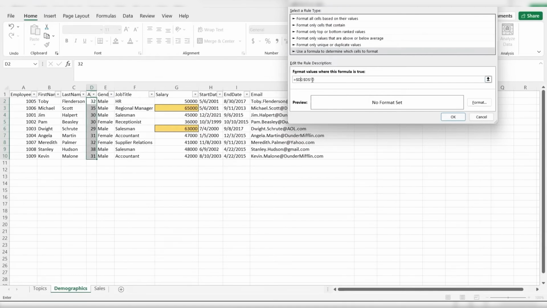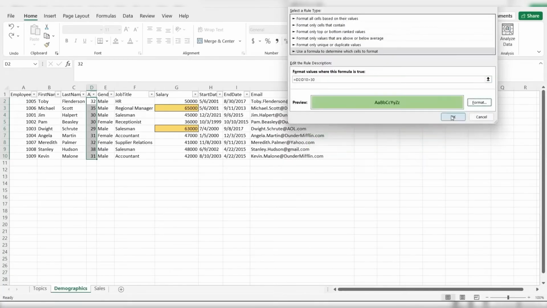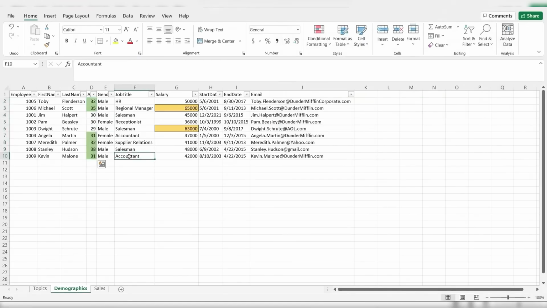Get rid of these real quick. Because again, I don't want this hard-coded in there. It will ruin our formula. And then we'll say greater than 30. And we'll give it this nice green. And so now if they're over the age of 30, it will be highlighted, and we didn't have to go back and change anything. We didn't have to go back and fix anything like we did in the first one.